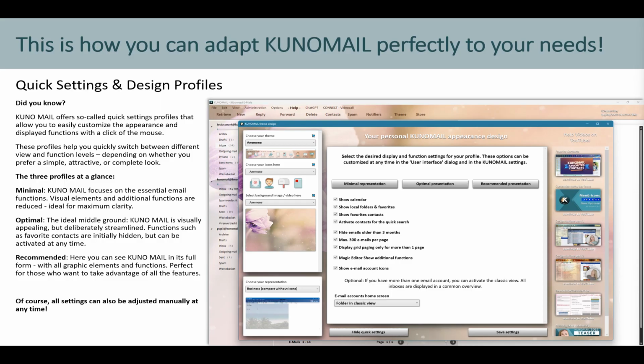Optimal, the ideal middle ground. KUNOMAIL is visually appealing, but deliberately streamlined. Functions such as favorite contacts are initially hidden, but can be activated at any time.